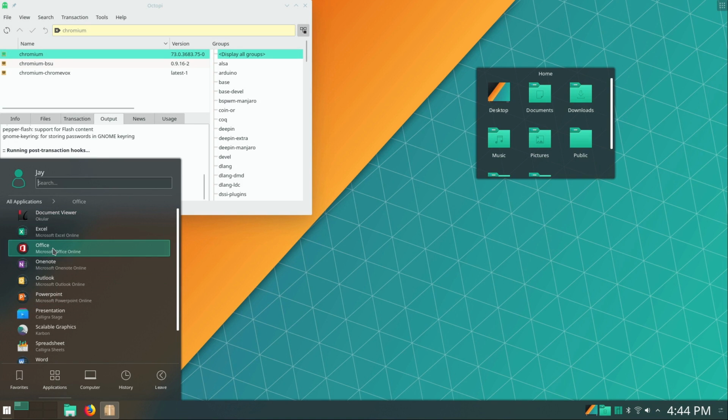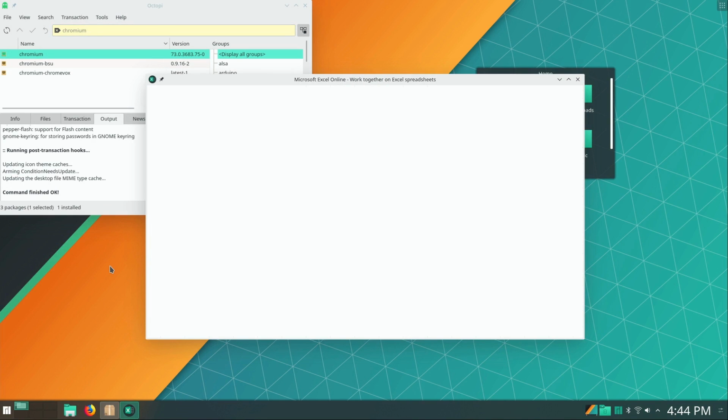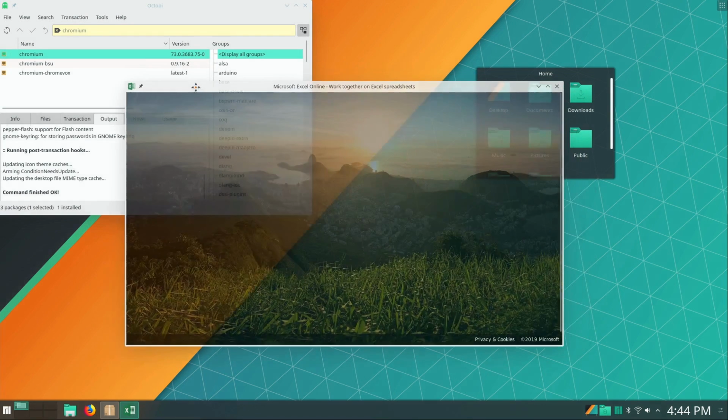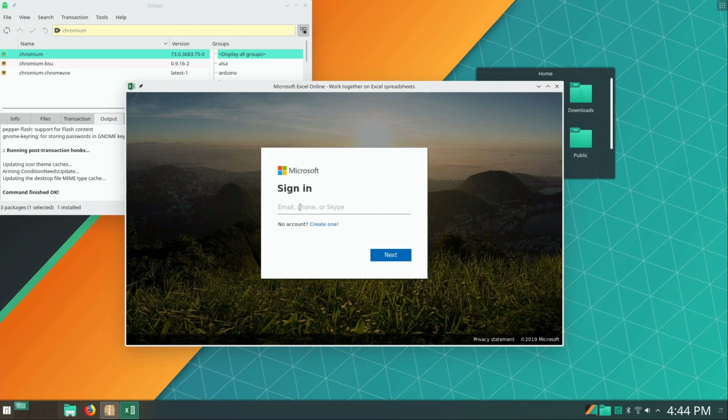So Office, we do have the Microsoft Office suite on here. So if I was to click on one, all it's going to do is just bring up a web controller or basically like a web container so I can sign into my Microsoft account. I don't have one though.